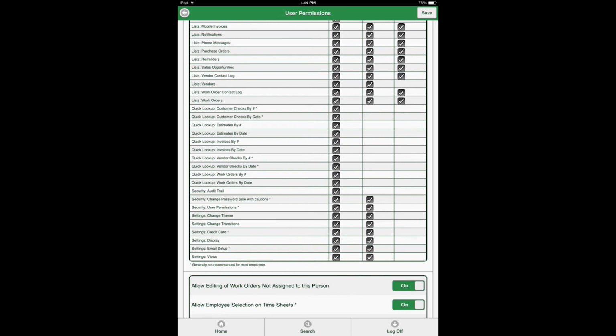Settings. Email setup. Selecting this permission authorizes users to view and edit the email settings form. Navigation: Dashboard, More, Settings.